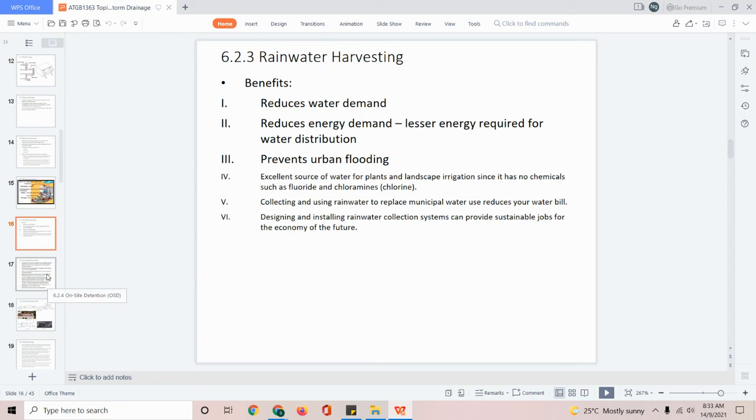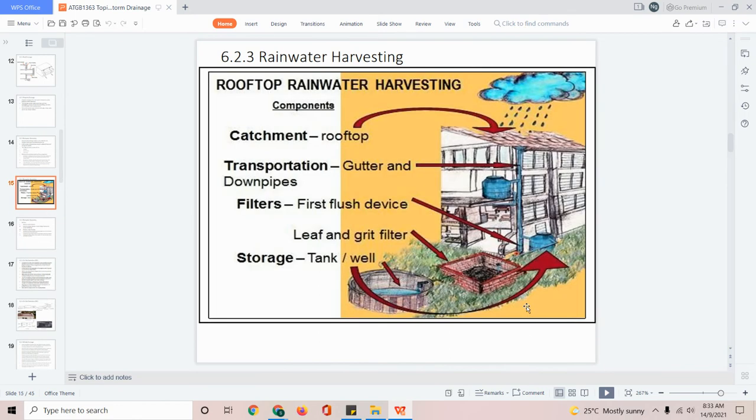So there are actually a lot of benefits towards rainwater harvesting, but there are also some disadvantages because we need to install the piping, we also need to have an additional tank, we also need to have a pump, and we need to ensure that the system is working properly. So we need to maintain the system.